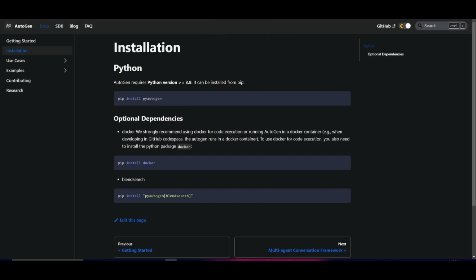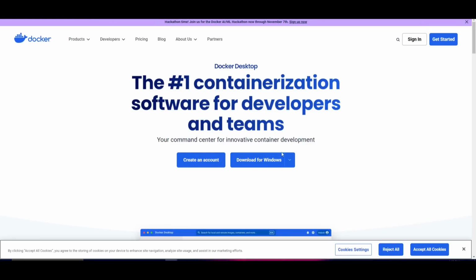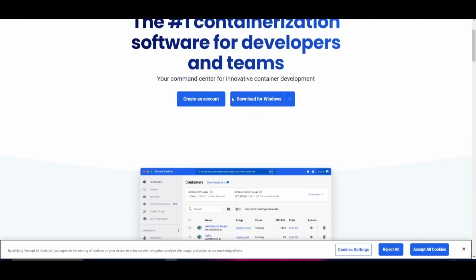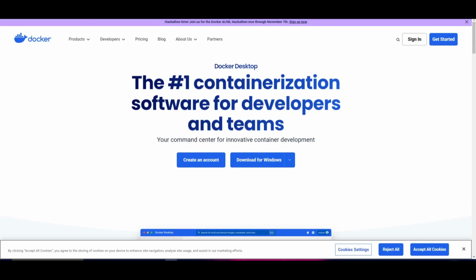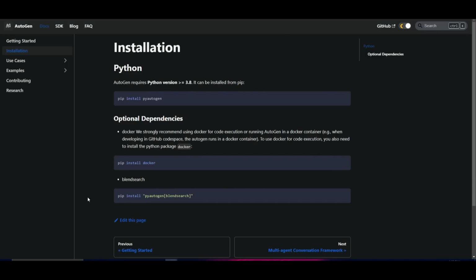Now, the next method is installing it through Docker, and they basically say that they strongly recommend using Docker for code execution, or running AutoGen in Docker containers. When developing in GitHub Codespaces, AutoGen runs in Docker containers. So they have an easy way of doing this. You just need to install the Python packages, go and pip install docker. It's fairly easy to install. I highly recommend that you install it for the processors that you want. It is going to take a little bit longer, but it's fairly easy to install the containers. Once you have Docker installed, it's just a one-click installer. You can load it up off of Docker. Now, this is not the method I'm going to be showcasing, as it's going to take a little bit longer, but I'm going to be showcasing how to do it through installing it locally on our desktop. So let's get to that.